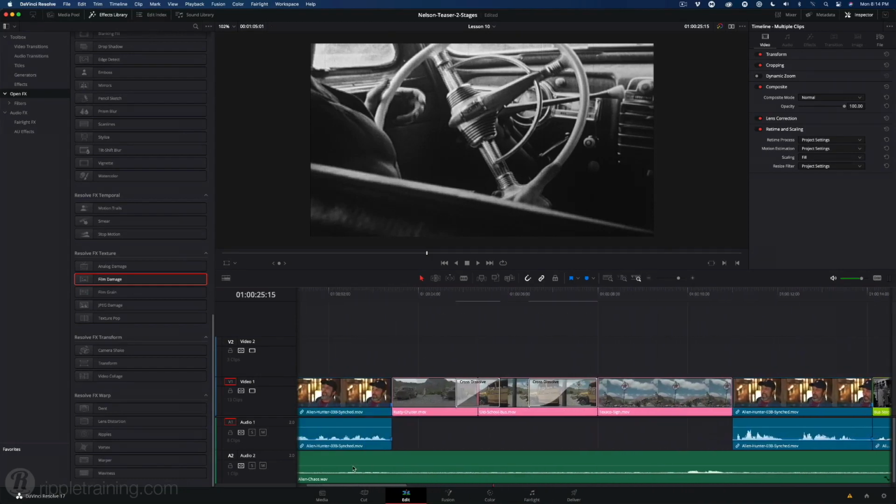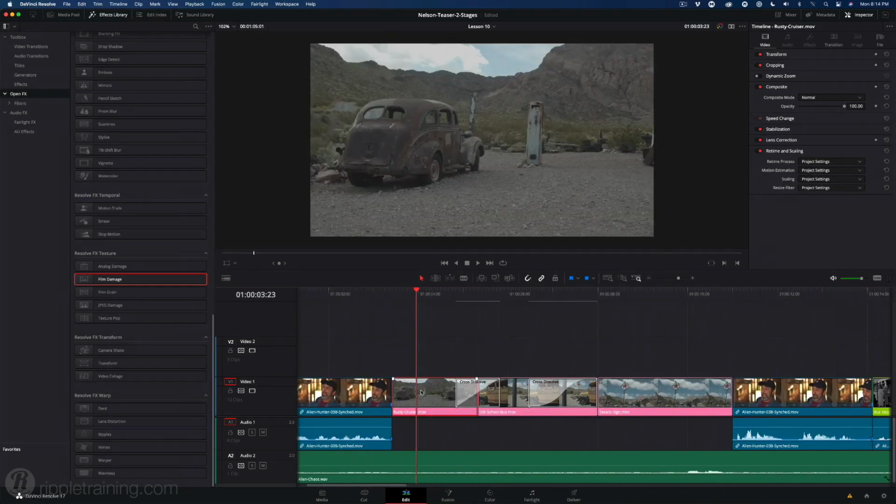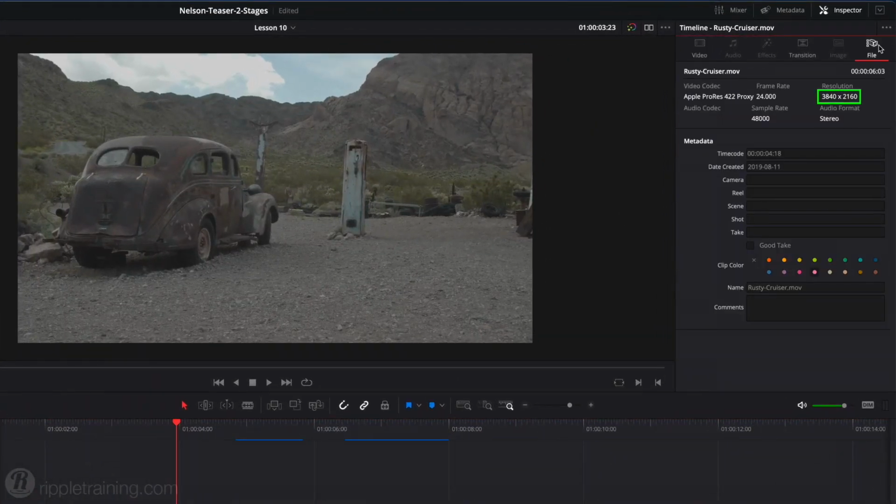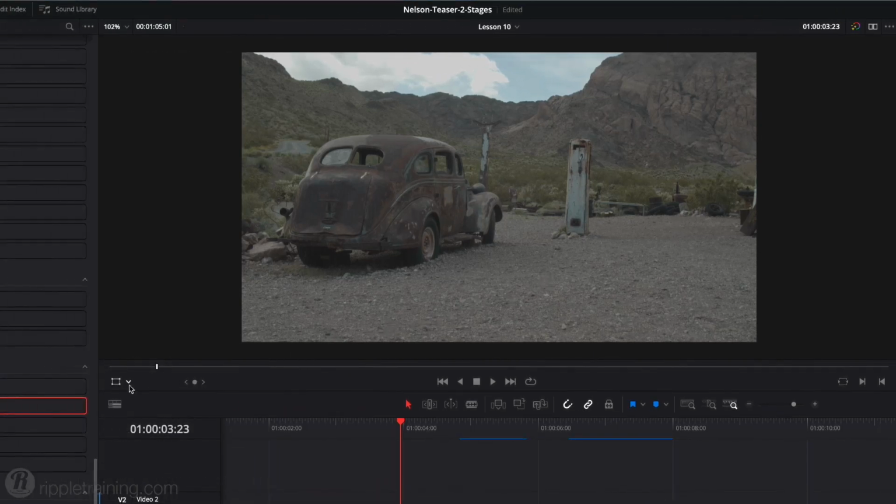Scroll over to the Rusty Cruiser clip. Select it, then reveal the File panel so you can see that this clip is a ProRes proxy clip with a frame size of 3840 by 2160. Because we're working with a UHD clip in an HD timeline, we can scale it as much as 200% without quality loss. In the lower left of the viewer, click the arrow to reveal a menu of options.